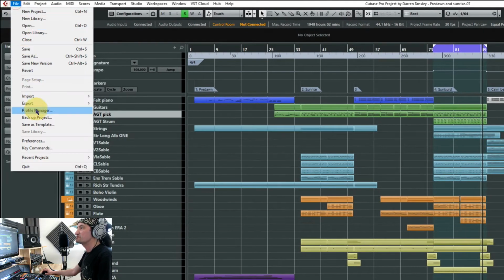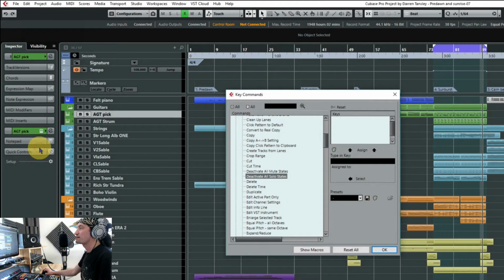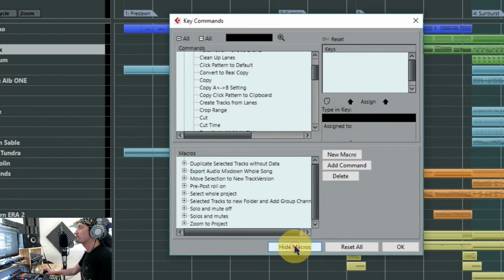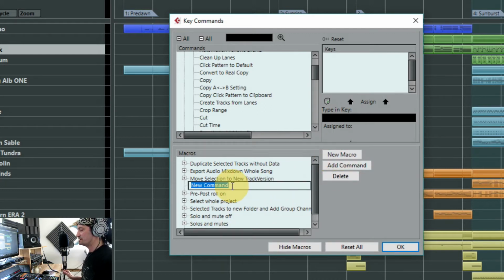And you need to go into File, Key Commands, and then you want to Show Macros. Now this will bring up any that you've already got programmed in, including any defaults that came with Cubase. And what we're going to do is we're going to create a new macro. Now you can actually see that I've already done my one, solo and mute off, but we'll create a new one. So give it a useful name, and this would happen with any macro that you're doing. So solo and mute. And then you're going to start adding commands.